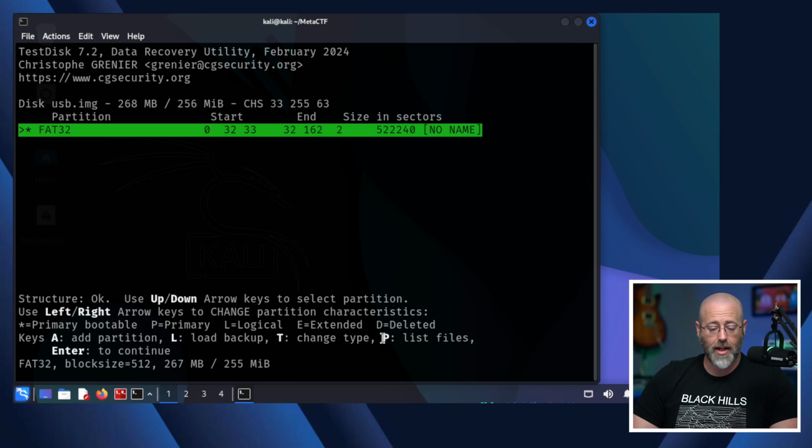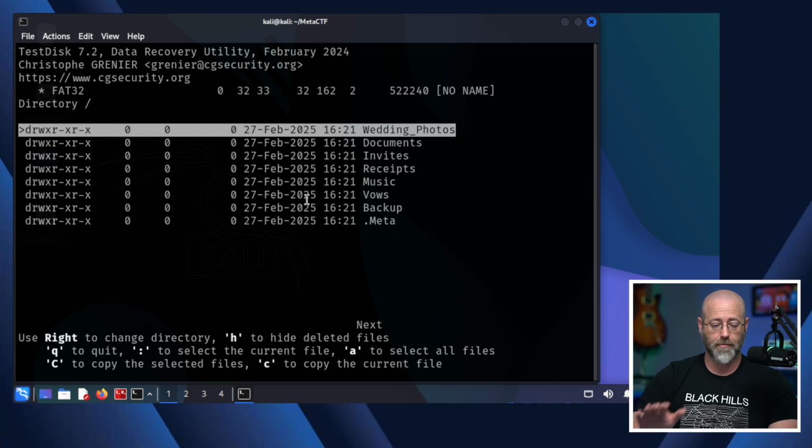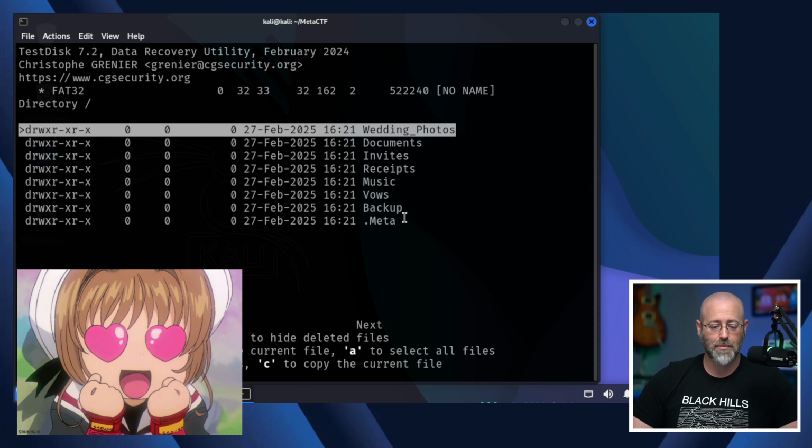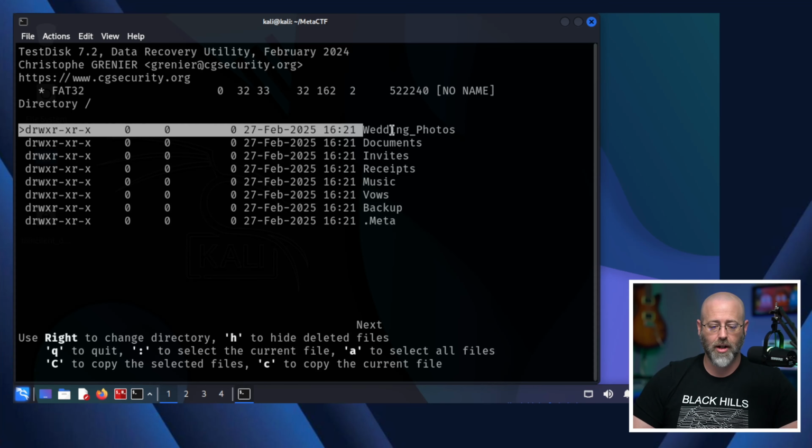And to do that, I need to do a capital P, and that should list all the files in this partition. That's exactly what I do. So Shift P, and oh look, there are files. Look at all these wonderful files. Isn't it beautiful? And I can see wedding photos, I see documents, invites, receipts, music, vows, backup, and .meta. Well, cool. What are the options now?